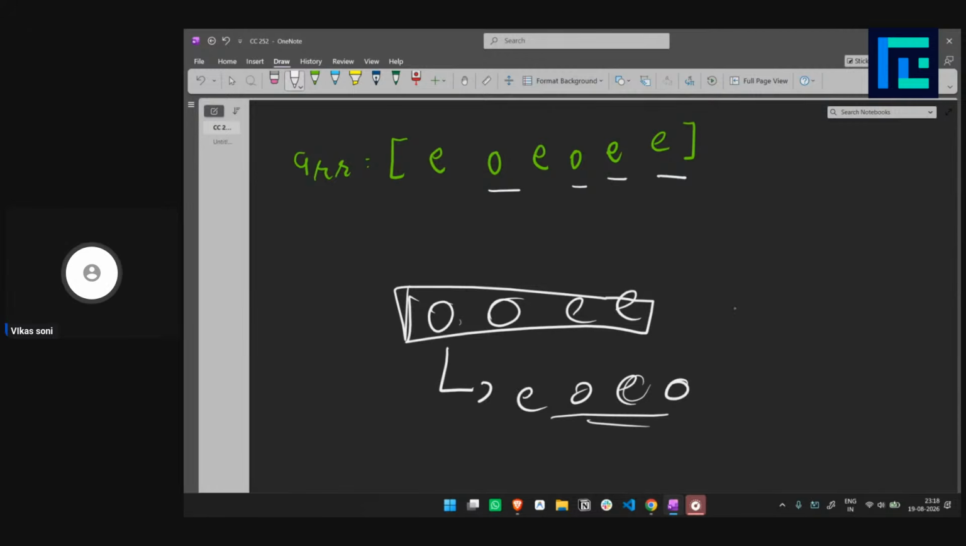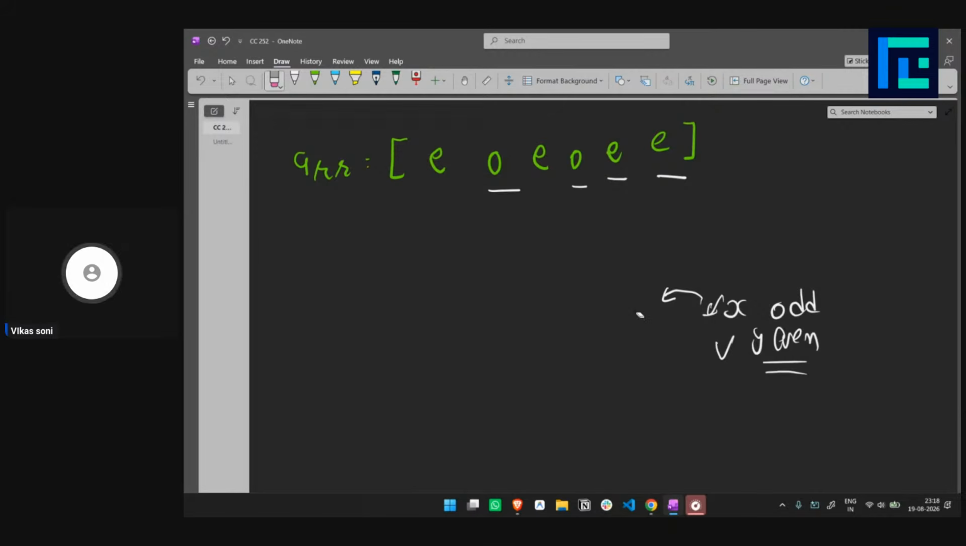Let's say I have x odd elements and y even elements in the subset, right? I chose this many elements from the subset, and I ask you: given this many odd and this many even elements, can I rearrange them and make them alternating? That's the question. So let's try to find some property of this.